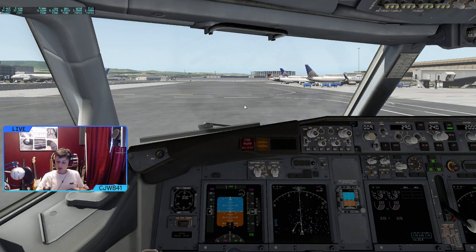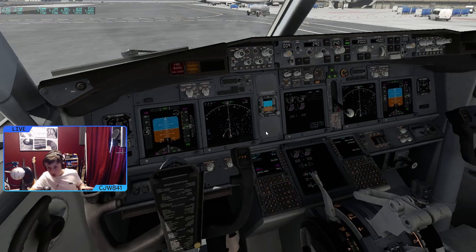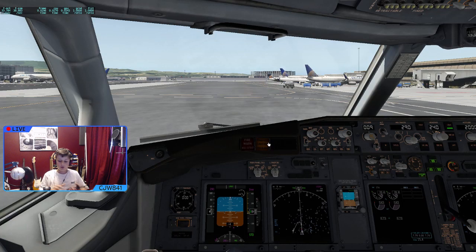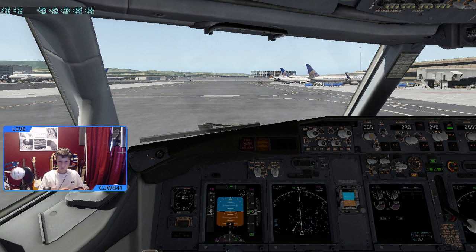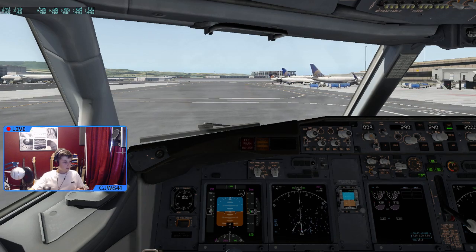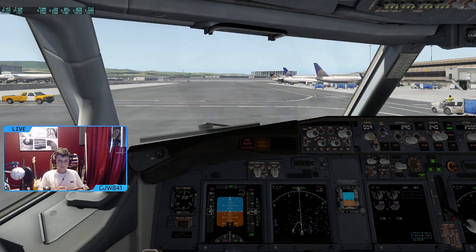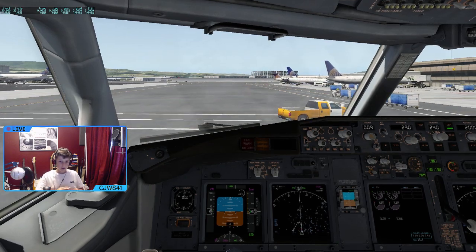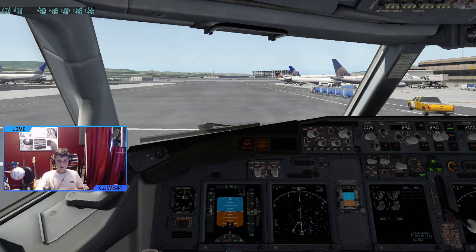Okay, so that's good. So now we're going to pop our flaps down to, I think it's 15 that we need them at. Okay, 15. Okay, good. So now we're going to disable parking brake and we're going to taxi. Slowly taxiing, need to wait for these things. Alrighty then.